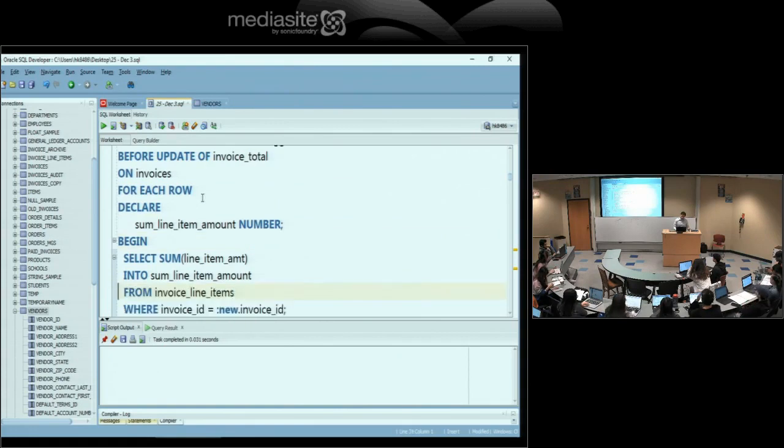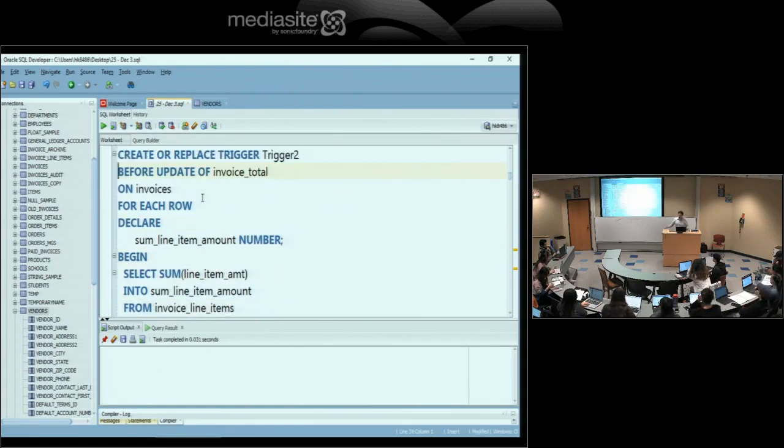So trigger number 2 enforces the rule on the invoices side and says that whenever you want to add an invoice or update an invoice, just make sure that the new invoice total that you are putting there equals the sum of the values in the corresponding items. Okay? But it is not enough, of course. The rule should be enforced on the items table as well. We need 2 triggers. Yeah?